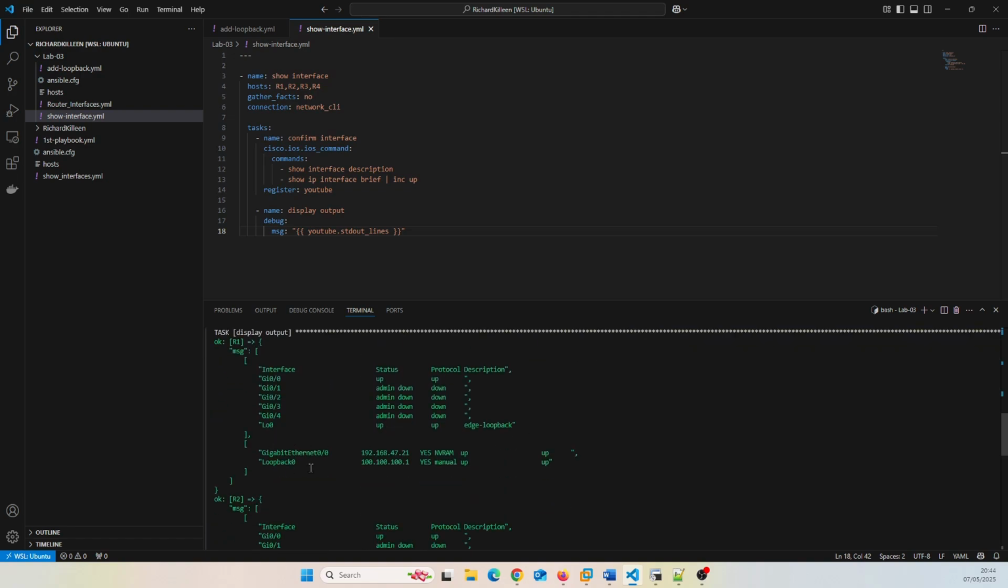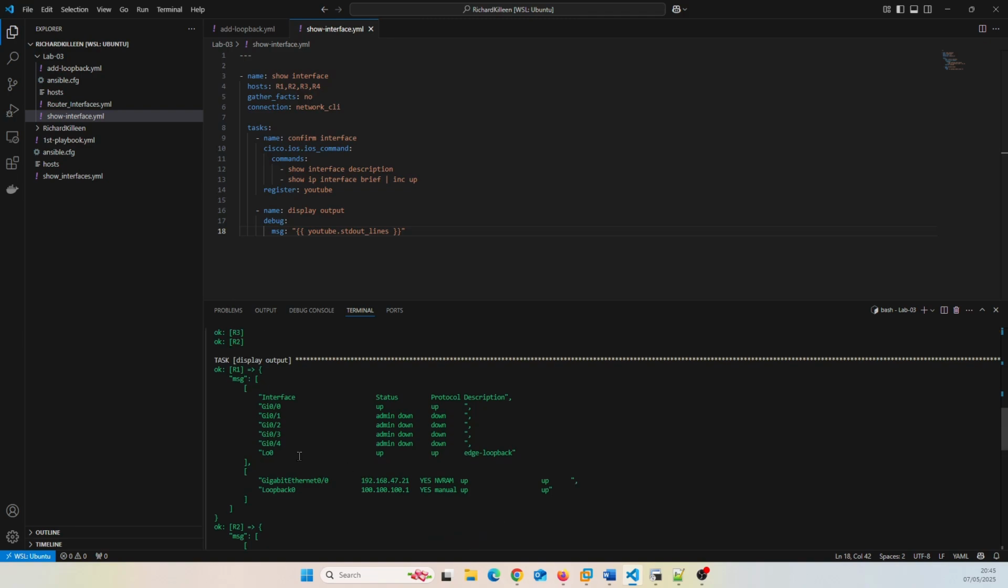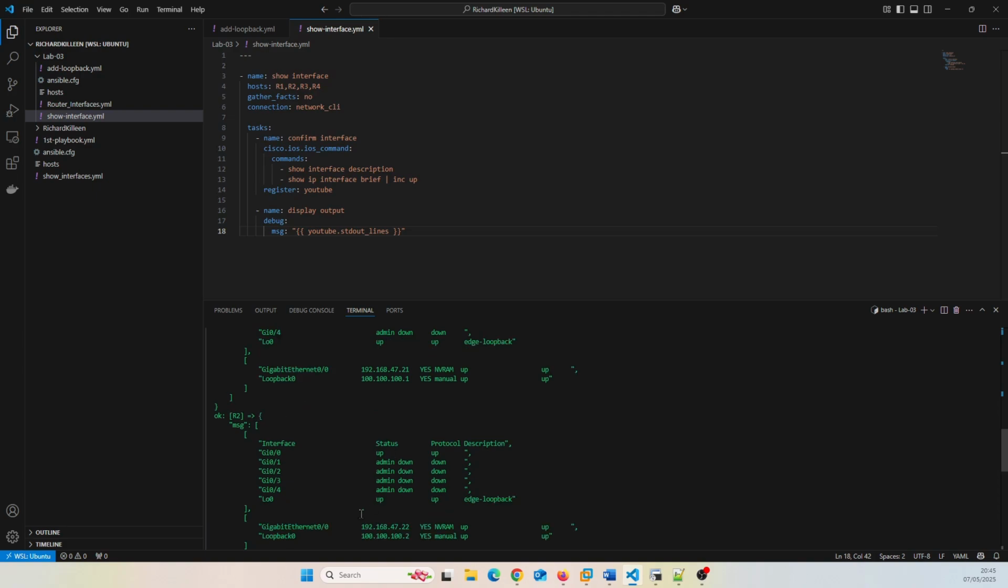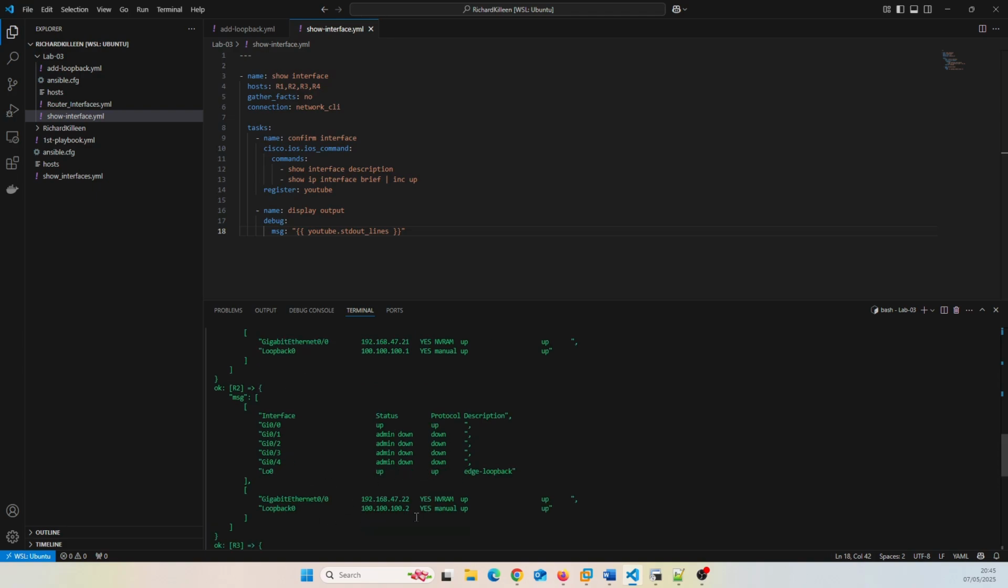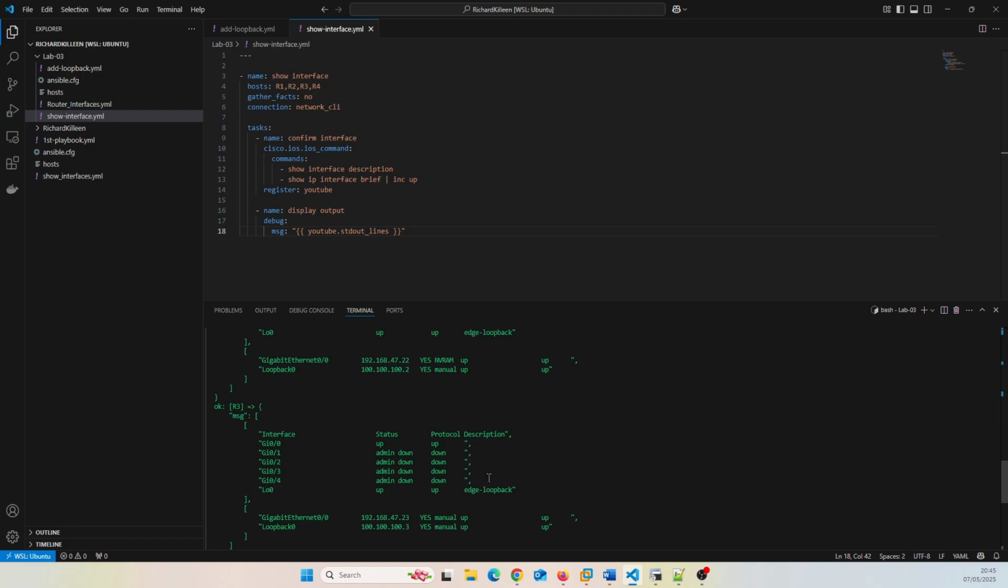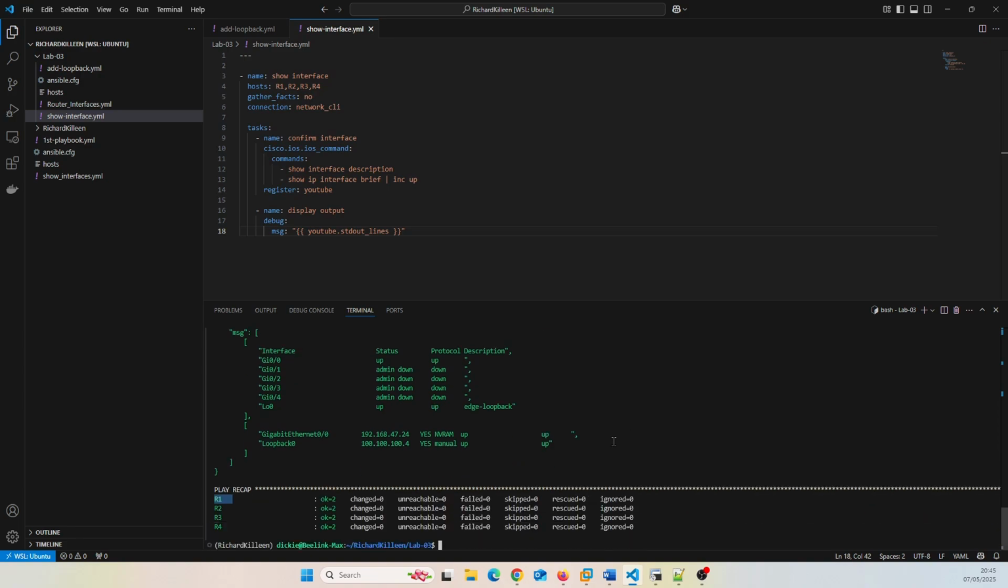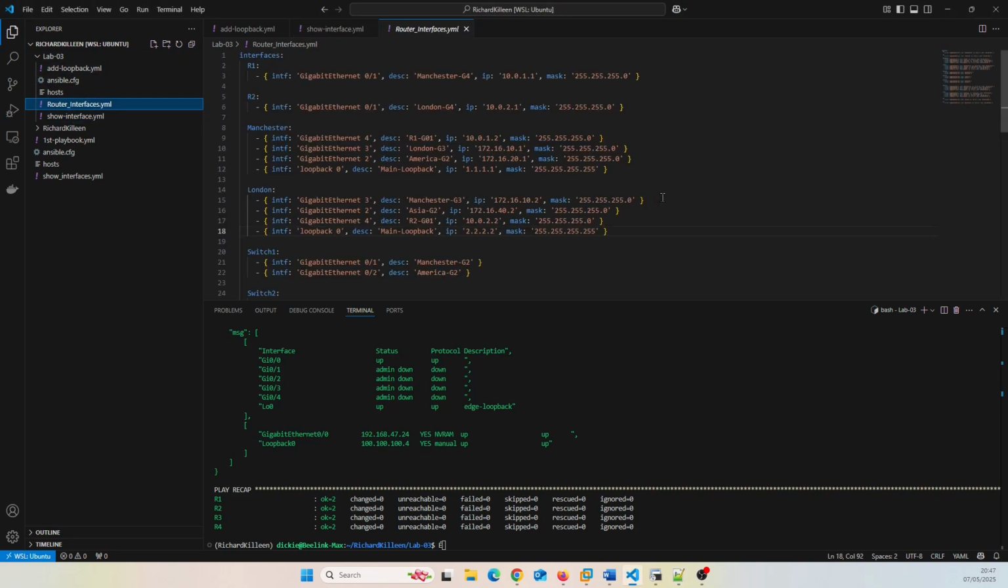So we can see that we have loopback 0 on router 1 with the IP address .1. For router 2, we have loopback 0 and the IP address .2. We can also see the descriptions here as well. And .3 for router 3 and .4 for router 4. So I would say that was completely successful. Fantastic.